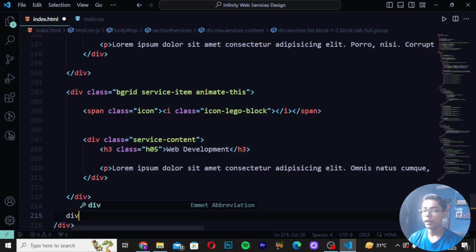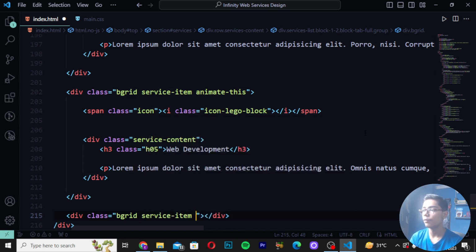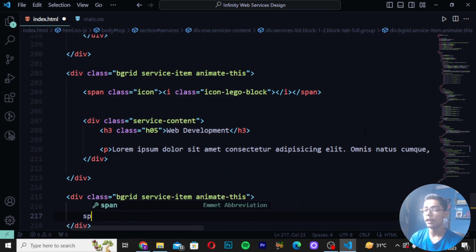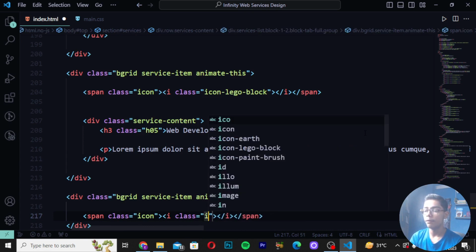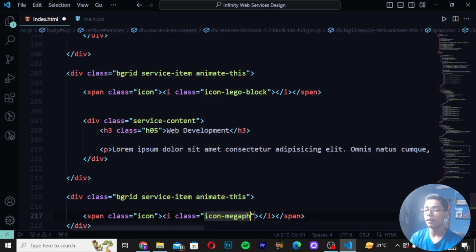Then again you have to create the div class. Here I will be writing it as bg-grade. Then you have to do one thing. You have to write here another tag which will be service-item, like at the top we have used, and write here animate-this. Then you have to create a span tag, write here class icon, and then you have to write an i tag with class, and then you have to write icon-megaphone. So here I will be writing icon-megaphone.